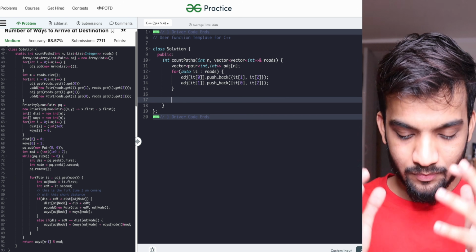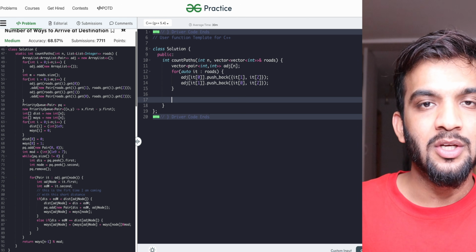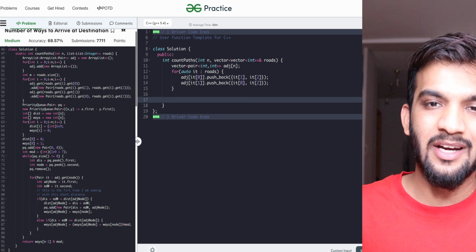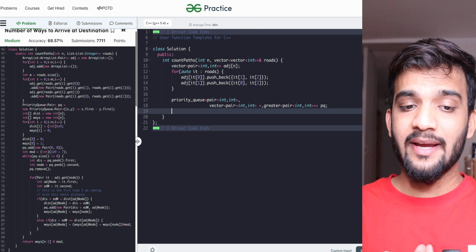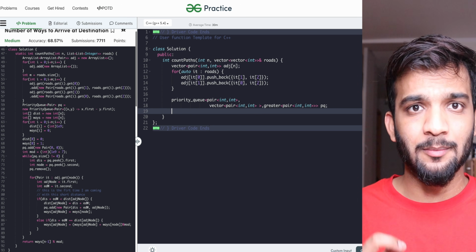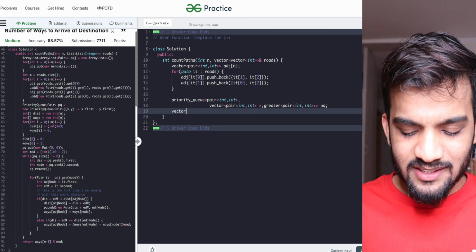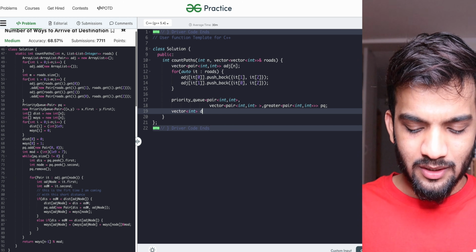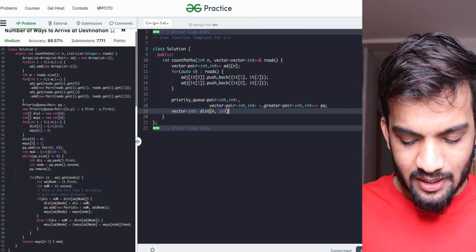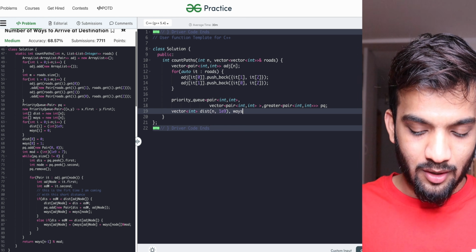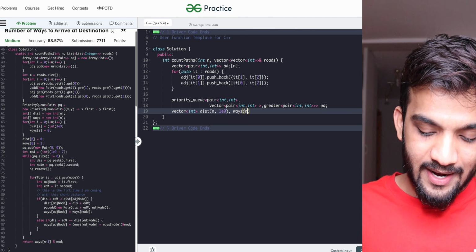So the graph is ready. Now we need to apply Dijkstra's algorithm. If you remember, Dijkstra's algorithm requires a priority queue. So let's quickly declare a priority queue. This is how I can declare a priority queue of pairs, because I'm going to store distance and node. Next is very, very simple. I'll take a distance array of size n, with everyone set to infinity, and I'll take a ways array of size n with 0.